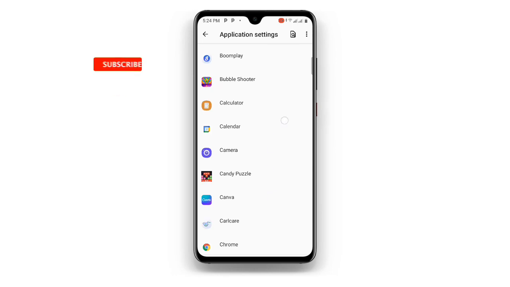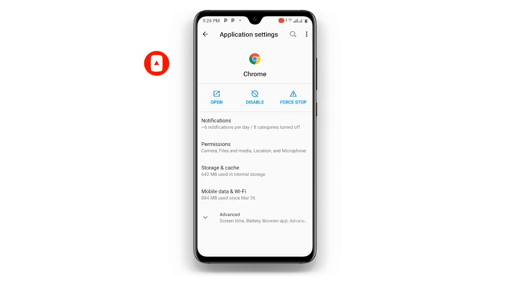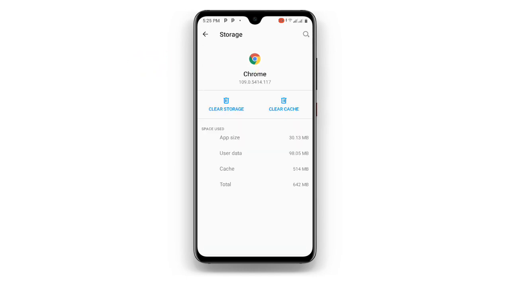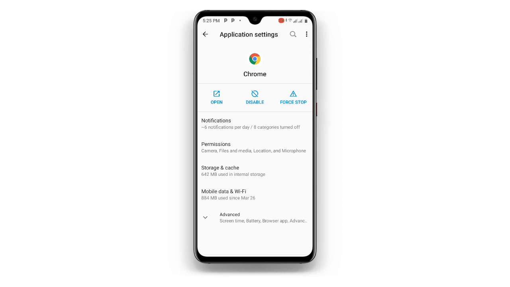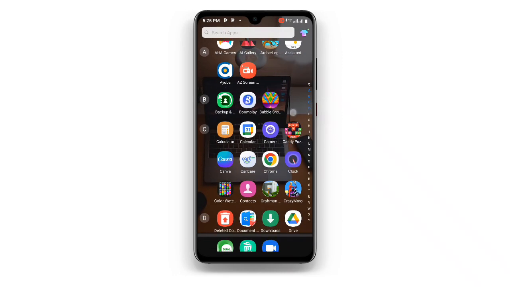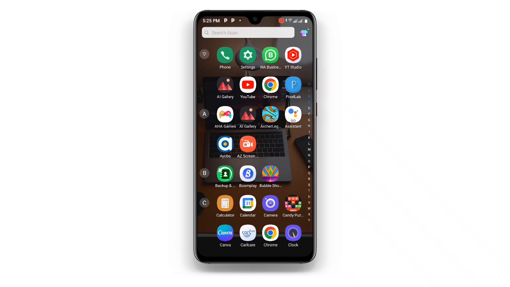Chrome, and you can see Chrome over here. Just click on Chrome, and once you click on Chrome you can see storage and cache. Just clear cache and storage of Google Chrome, and once you are done, just go back and then open your Chrome browser.